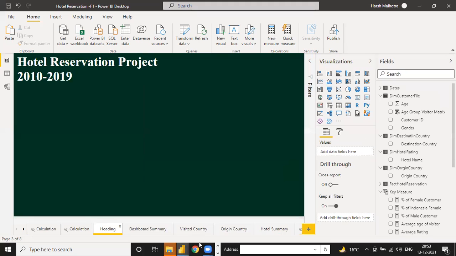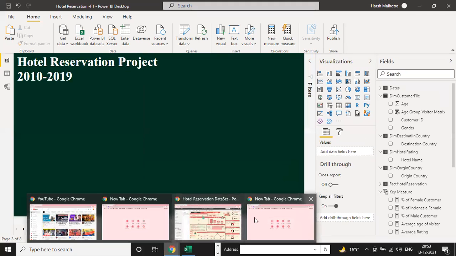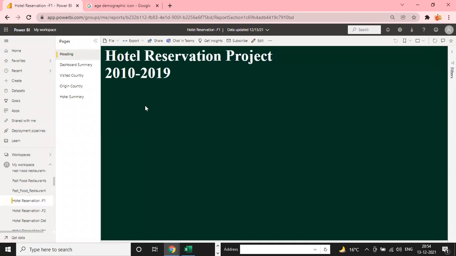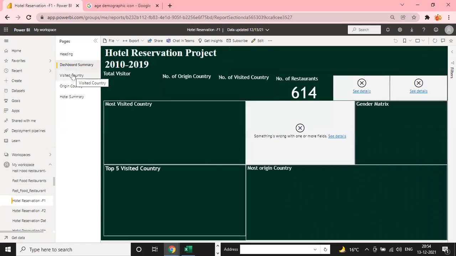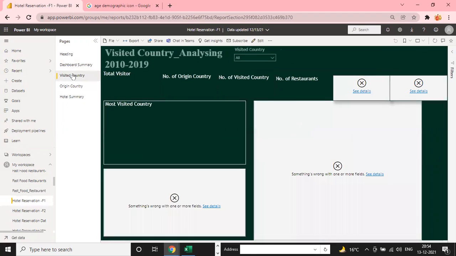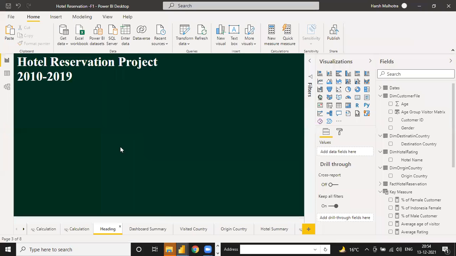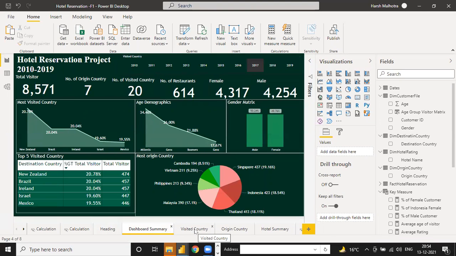Harsh, got it? Yes, tell me. Harsh, is there any option in Power BI to interlink two files? Like we have made different files, right? So if I want any connection between those files, like between dashboard summary and visited country. For example, if I make any changes in the dashboard, then it will automatically show in the visited country, or if I make any changes in the visited country, it shows in the dashboard summary.